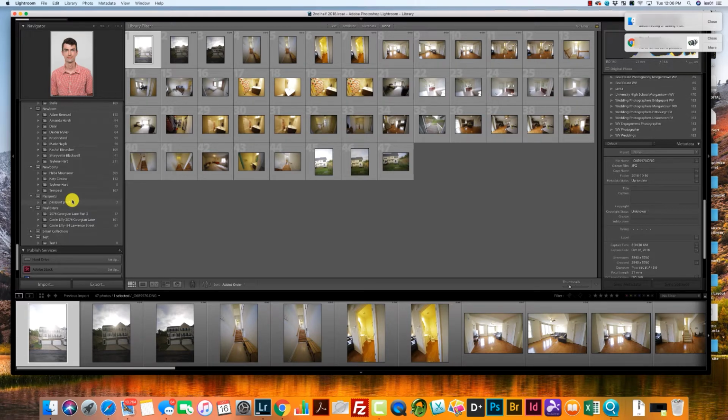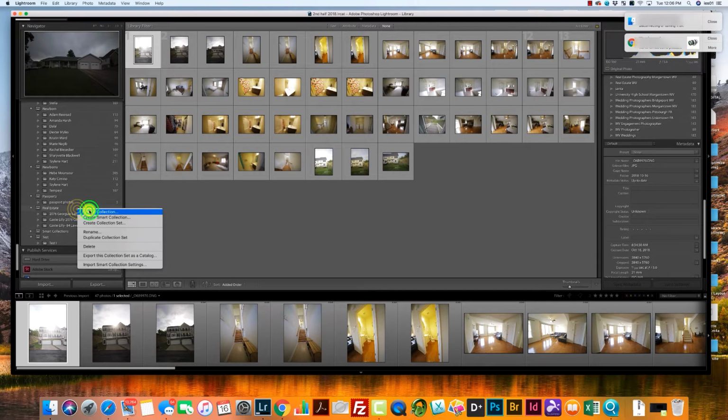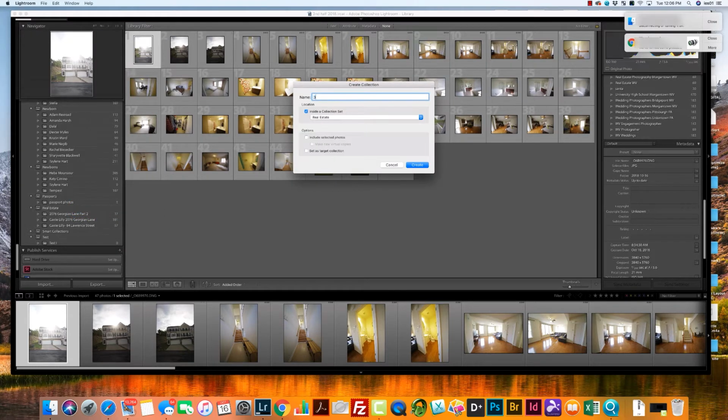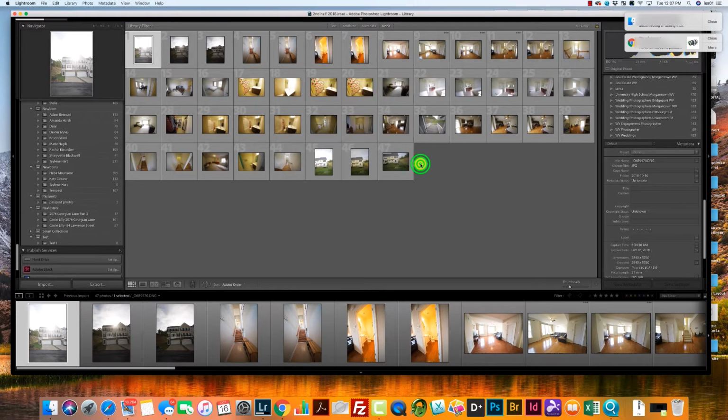So this particular one, I'm going to just right click and click Create Collection. And I'm just going to type the address in. And let's go ahead and do the state and zip as well. And we want to make sure I'm inside the collection set, so just make sure this check mark and your collection set is chosen, and you're going to click Create.